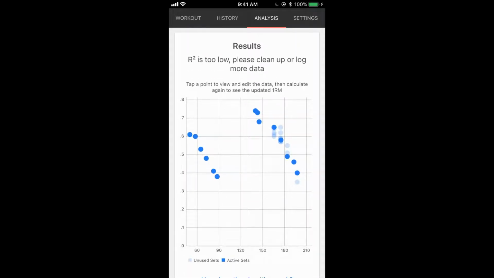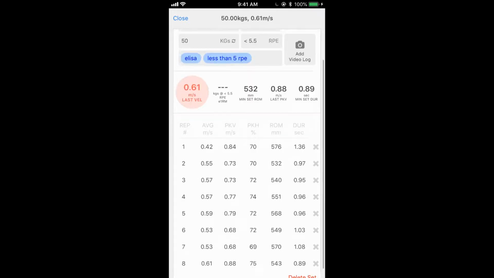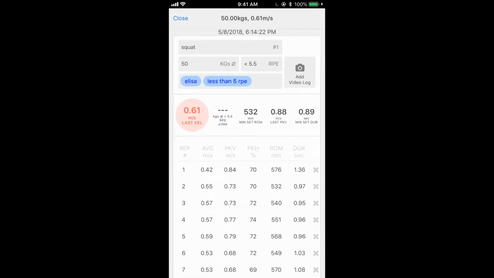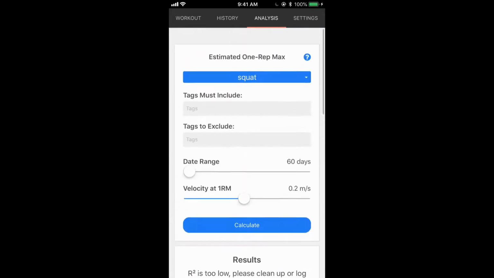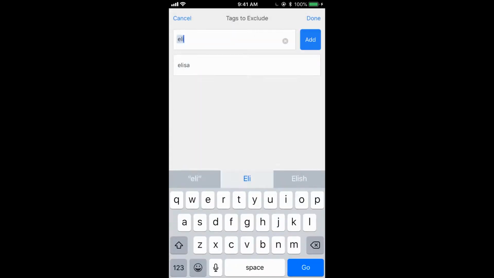Okay, so now we have these two distinct trends here. Now that's curious. What are these two trends? Well, if I click the one on the left, this looks like when I worked out with Elisa. Every time she did a squat, we tagged Elisa. What I want to do is, instead of deleting anything here, if we go back, I'll just exclude the tag Elisa.